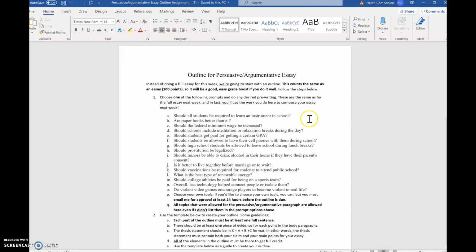Should all students be required to learn an instrument in school? Are paper books better than ebooks? Should the federal minimum wage be increased? Should schools include meditation, relaxation, or nap breaks during the day? Should students get paid for getting a certain GPA? Should students be allowed to have their cell phones with them during school? Should they be allowed to leave school during lunch breaks?